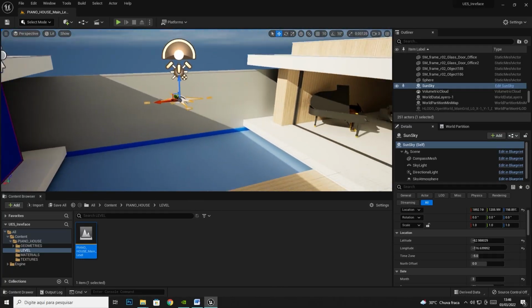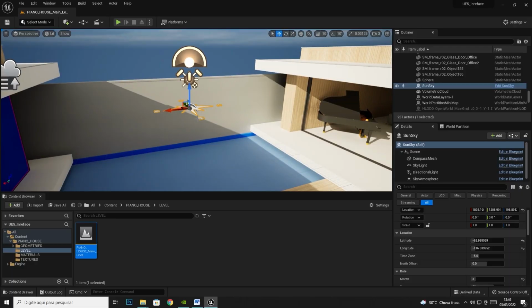Cool. All right, so we learned how to put the sun sky. Now I'm gonna finish this class. Okay, you can do your tests there. You can try some things, understand how it works. Okay, and in the next class, we're gonna open Unreal.